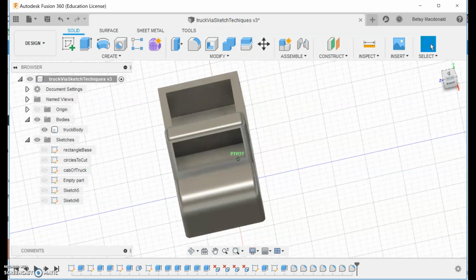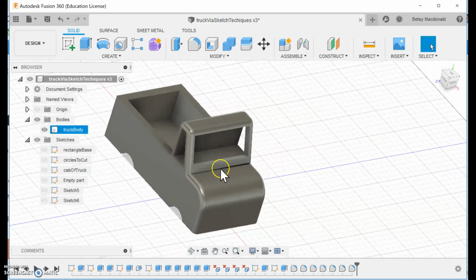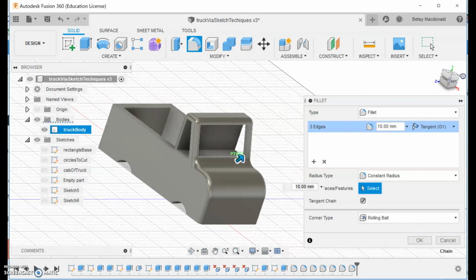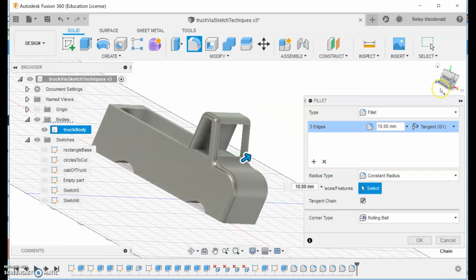So that looks okay. Let me show you something else. See how this one here is kind of in a concave spot? If you click it here, it lets you pull it out a little bit to give you that fluidity, which you'll be able to see better. So that's kind of cool.